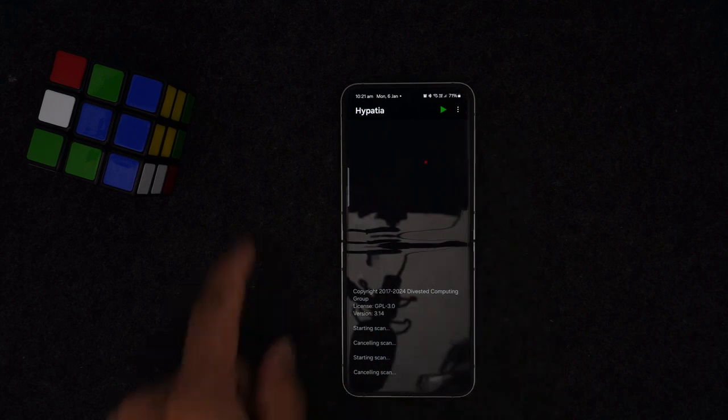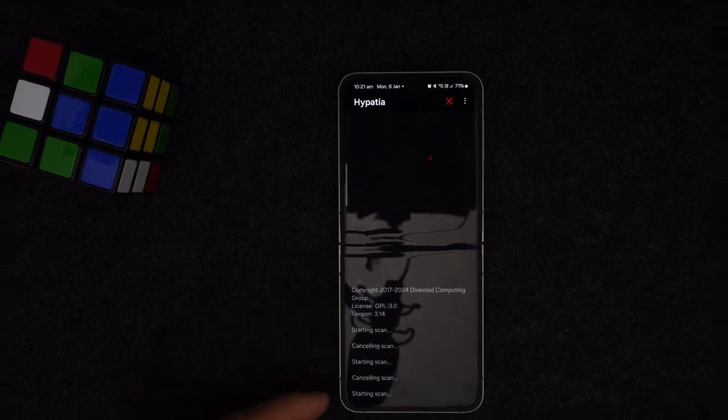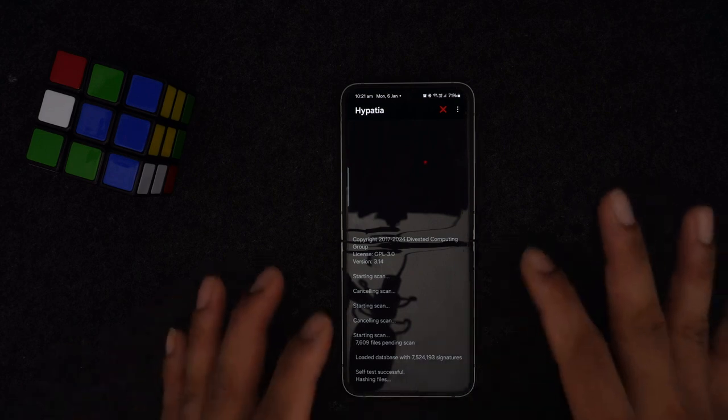I can give you a quick real-time scan here. Right here on the screen, you can see there's a green play button. Press that, wait for a few seconds, and you will see it start scanning. And this is, by the way, an open source project. I really want to say thank you to you guys as well, because you are creating an awesome app that is protecting all the Android devices.